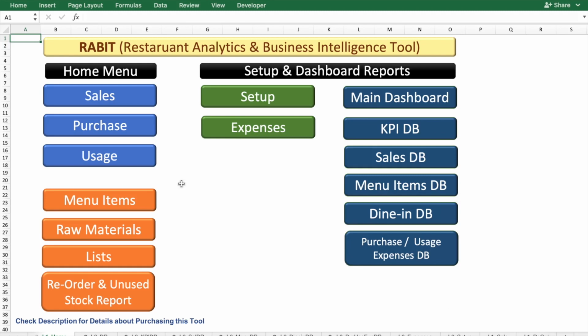We truly believe that Rabbit is a great addition to your food business, as it has the capability to provide actionable insights and information that you can act upon and ensure that your operation is running smoothly.